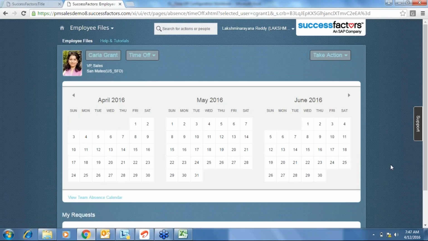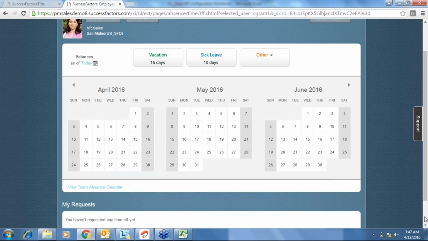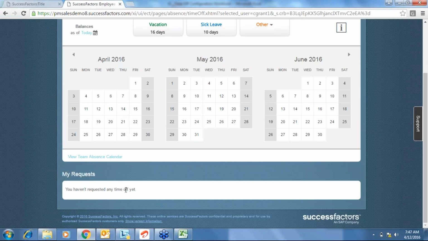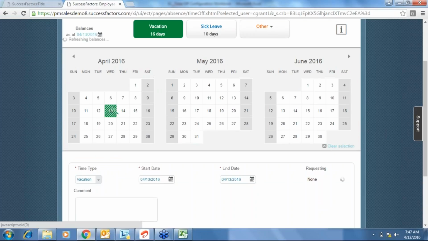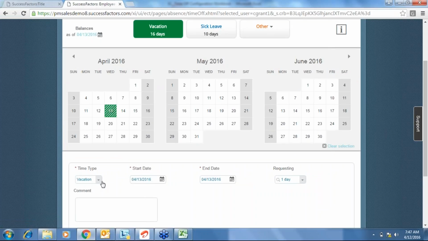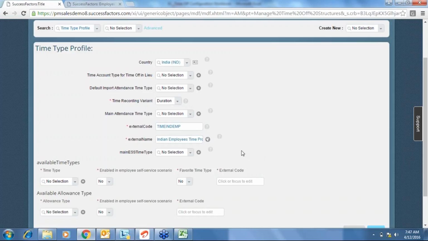So whatever you view over there when you are requesting through ESS, select anything, all these time types will come here if you select in ESS. That we will discuss. This is another configuration which you have to do, and we will discuss this.